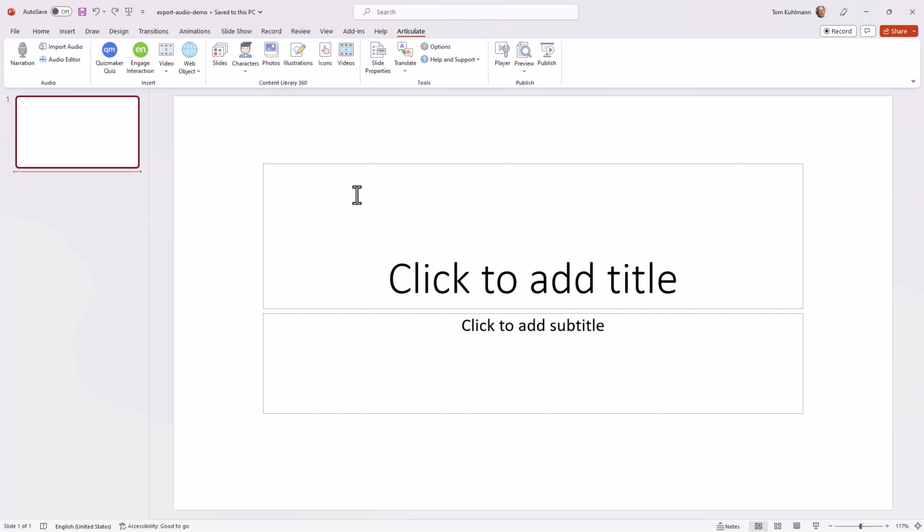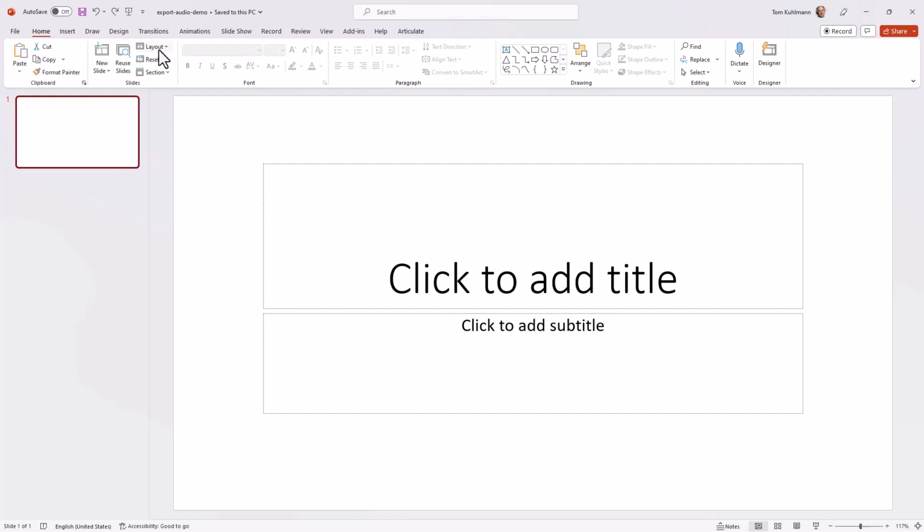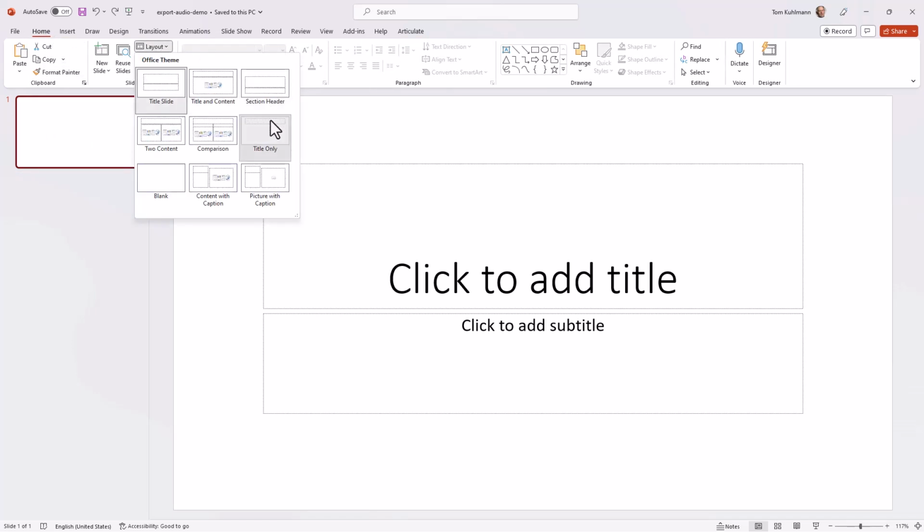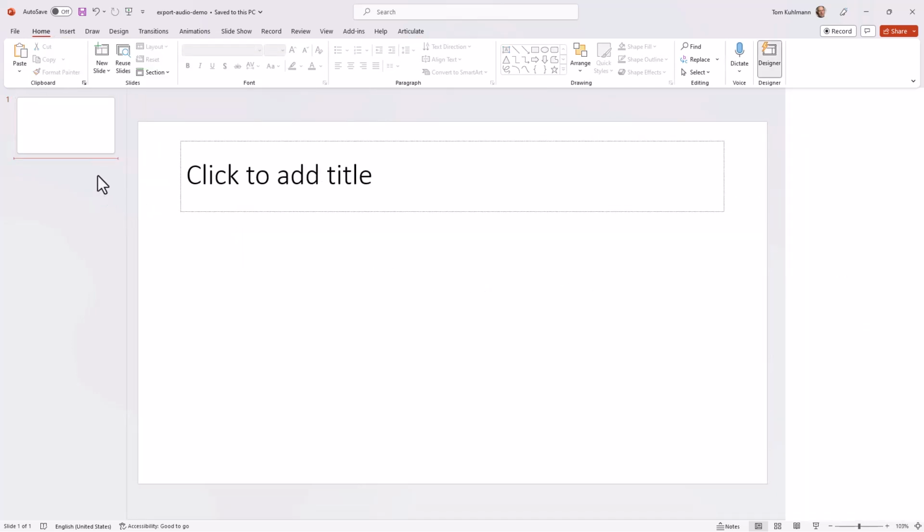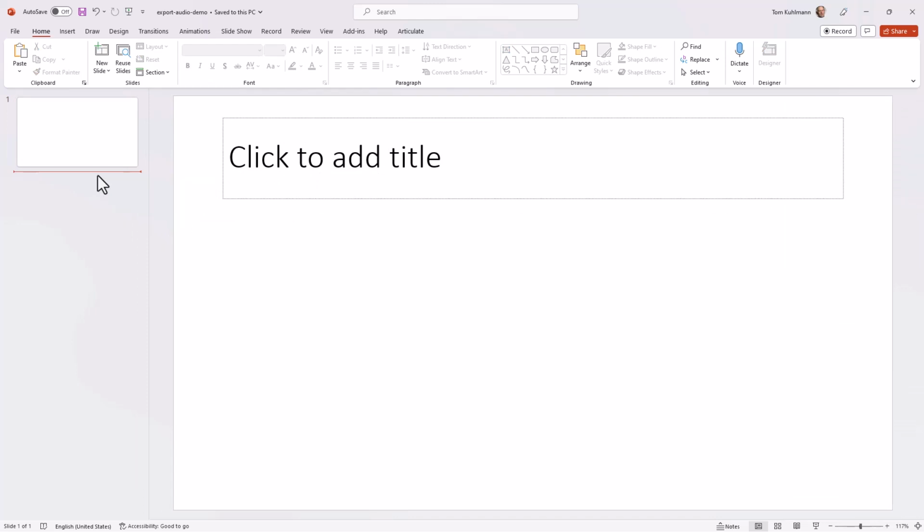Now what I like to do is come to my slide first. I'm going to go up to Home, and I'm going to change the layout to Title Only. And then there's a couple of things you can do. We're going to use the slide titles to name our slides, and then that'll be the audio track name, so it makes it easy to know what the difference is between the tracks. So if you know what you're going to do, you can pre-title those.